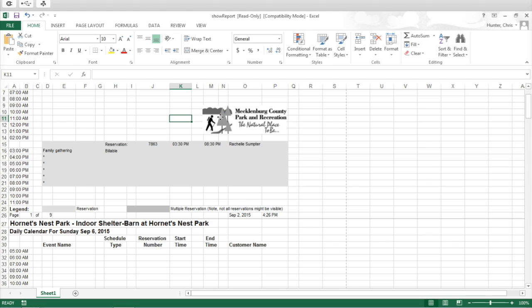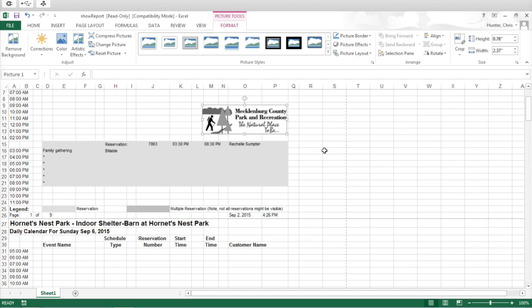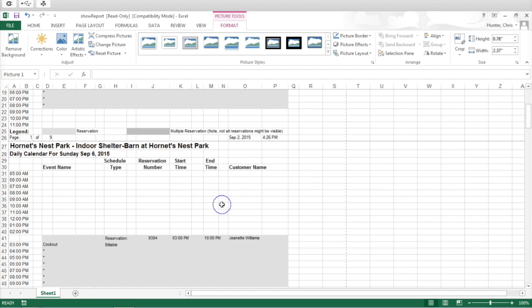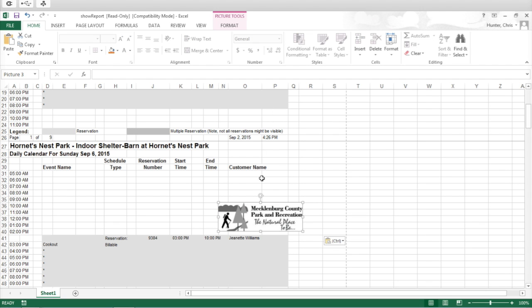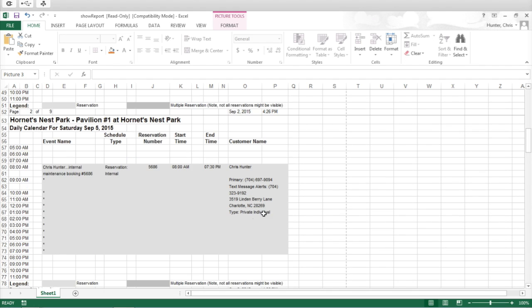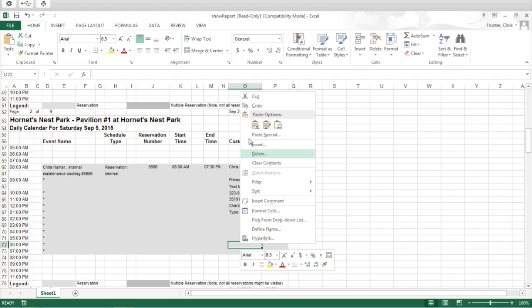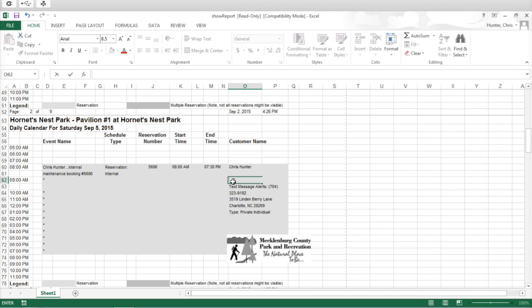Now you can take that same logo, right click on it and copy it, scroll down to your next page, right click again and paste, and you paste the logo onto each page of the entire report. So it makes it really easy. No big deal. Remember, it's very important to remove this information off of your report. You do not want customers' information floating out in space.